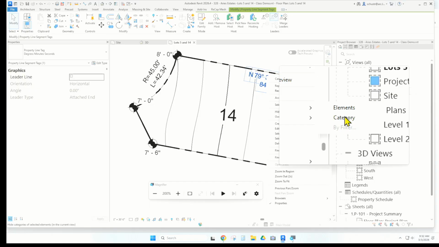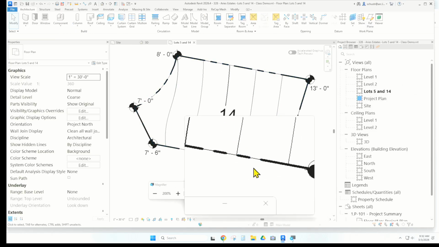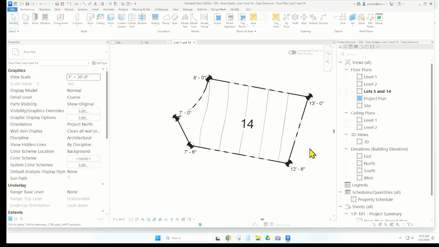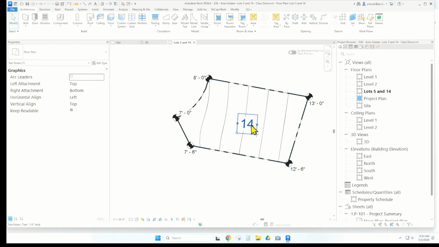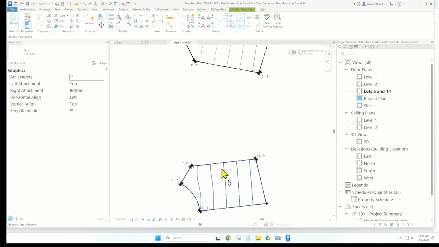It doesn't hurt if you leave them on. It just starts looking a little messy. It's perfectly fine to leave them on, but I'm going to hide that category. And then all the rest of this, at least for right now, seems okay to me. But I'm going to move this one a little bit out of the way. And I'm going to move this one a little bit out of the way.